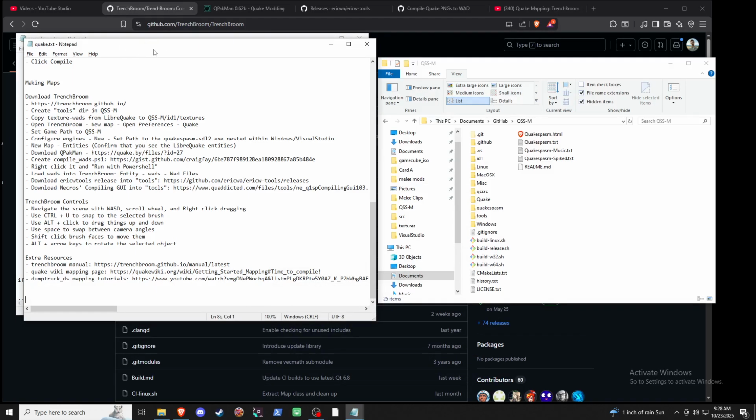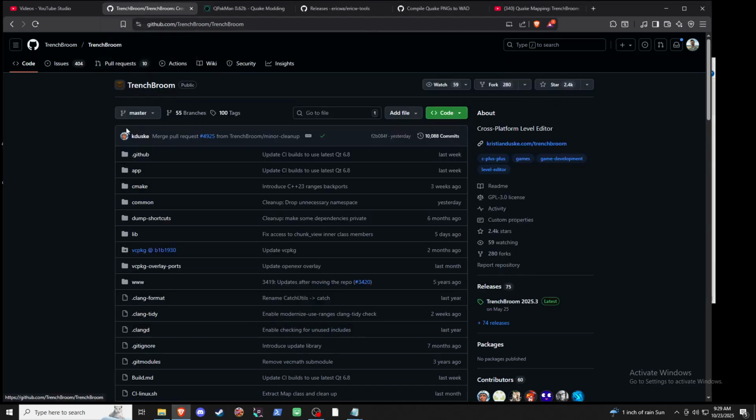Now, the first thing that we want to do is get a map editor for Quake, and what we're going to use is called TrenchBroom. This is a phenomenal mapping tool, just unbelievable. You can find a link in the description, or you can just Google TrenchBroom GitHub. Of course, this is a mapper that can be used for more than just Quake, but I think it's fair to say that it's mainly for Quake.